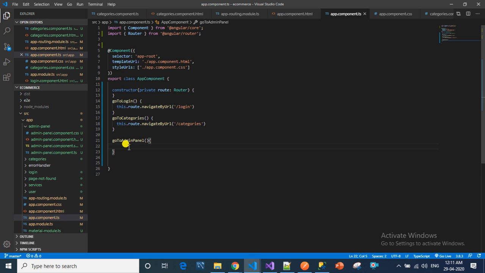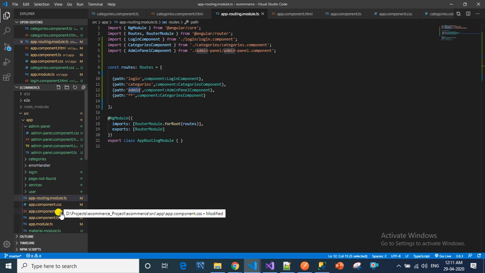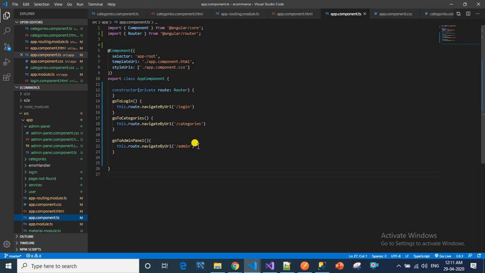In this method we have to navigate to admin panel: this.route.navigateByUrl of admin. We have given admin in the routing module.ts, so we have to take the same in the ts. Okay, now let's check whether it's working or not.